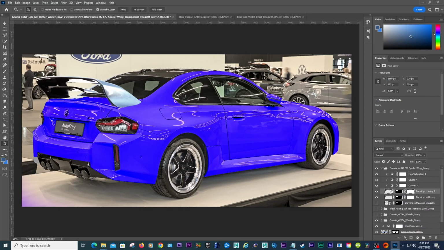So I press Control J there. Let's see if that works. I just press Control J. And then turn off the back for that one. Hopefully that method will work.